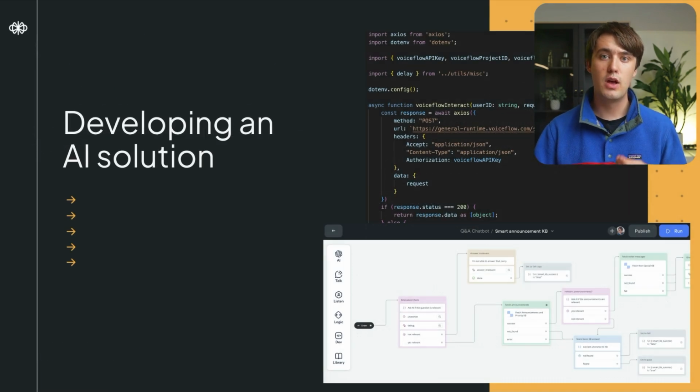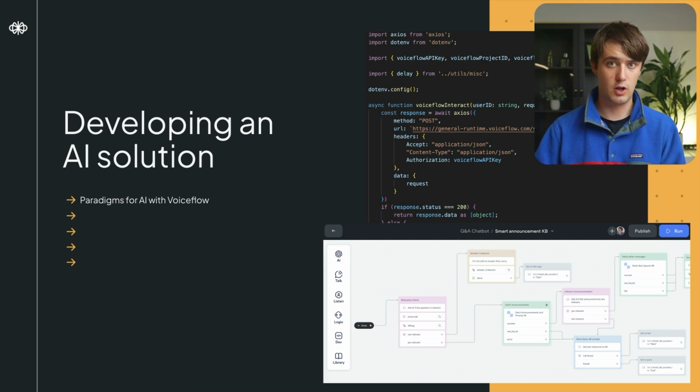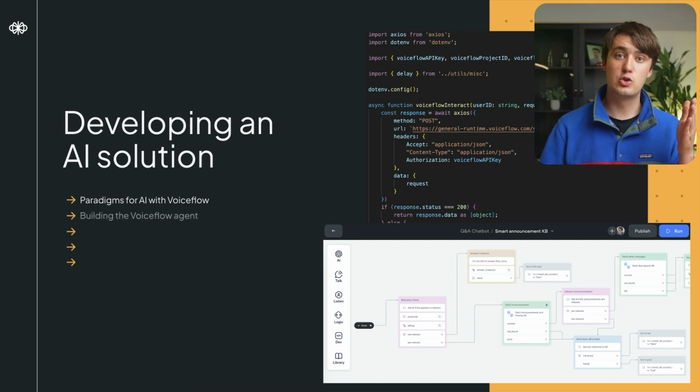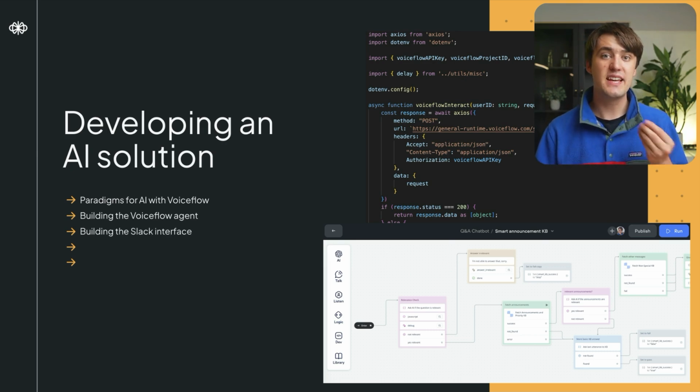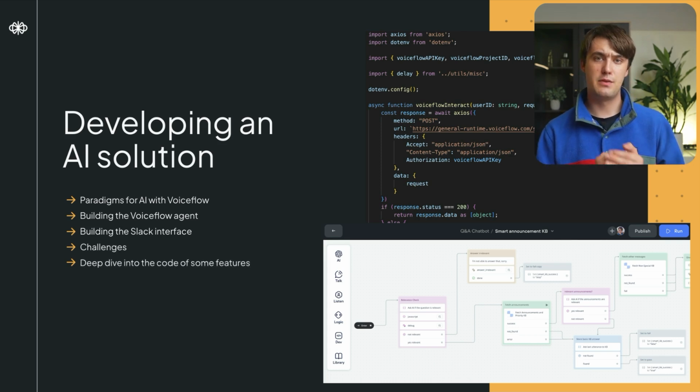I'll walk you through the paradigms custom AI solutions built on Voiceflow usually follow, the process of both building the actual Voiceflow agent and the Slack bot that goes along with it, and taking a look at some of its code. Then we'll look at some of the challenges we encountered along the way and how we dealt with them, and then finish with an in-depth look at some of the code and setup for some of the most important features of this solution. So the first half of this video will be more presentation about the development process, and the second half will be going through some details of code in real time.